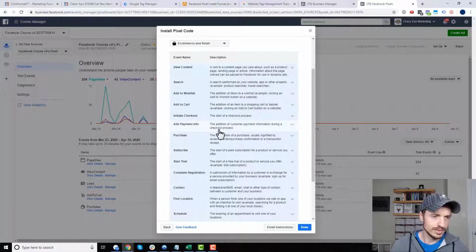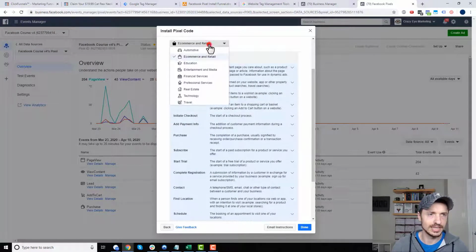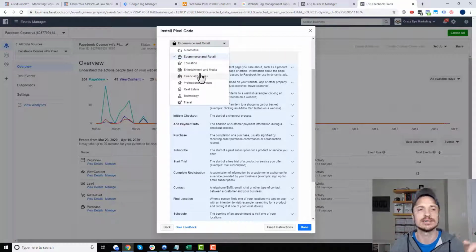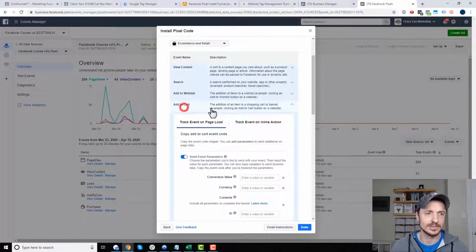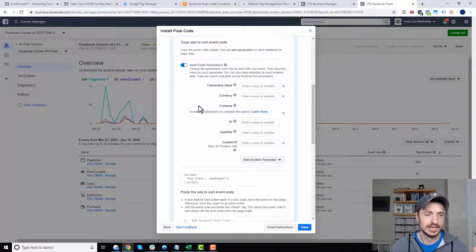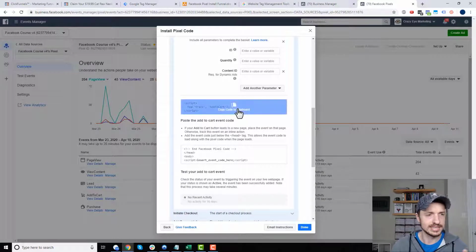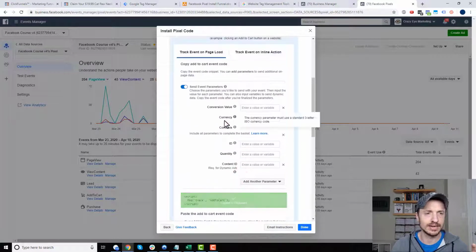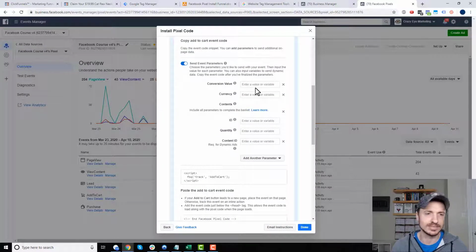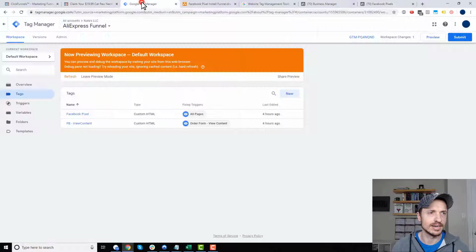All right, so let's look for the add to cart event. Here it is right here. Now, if you don't see it, you can click this drop down and select an option that has a typical add to cart event. E-commerce and retail, of course, add to cart is applicable, so we'll select that option. Come on down here, and we can just select the generic code. If you want to get all fancy with it, you could add conversion values and currency and all sorts of stuff if you want to. But that's beyond the scope of this little training here.